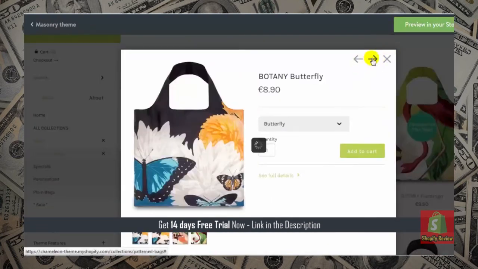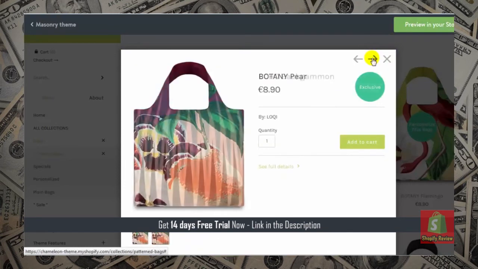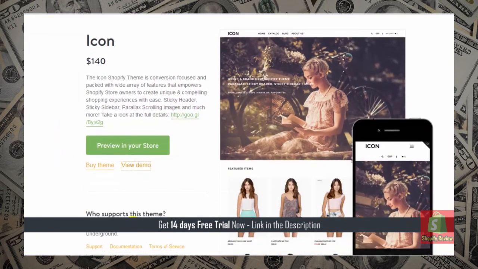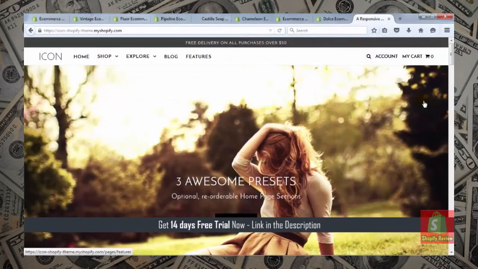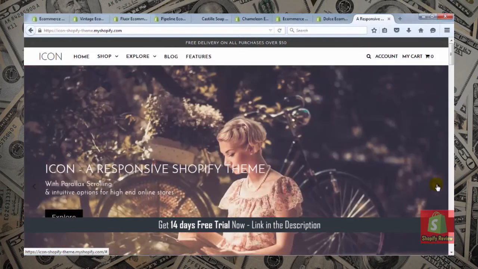And the last theme I want to show you is called Icon. It's a $140 premium theme that is made and supported by Underground. And there are a few cool features on this theme that I want to show you. You can already see the slideshow that's going through automatically. There's a sticky header, or a fixed header. So when I scroll down, the header remains at the top.